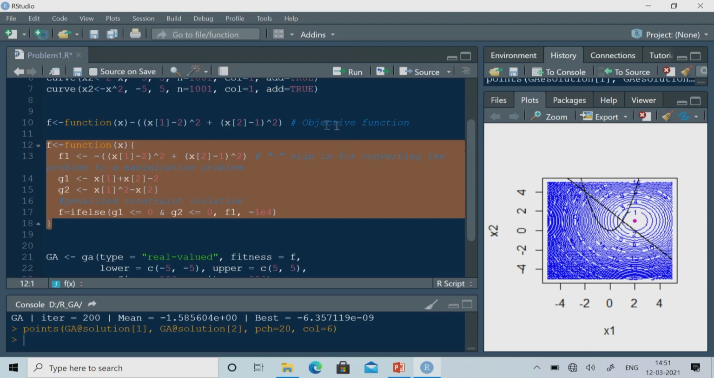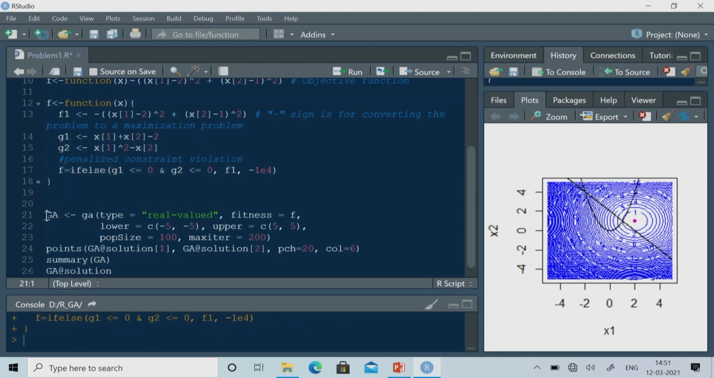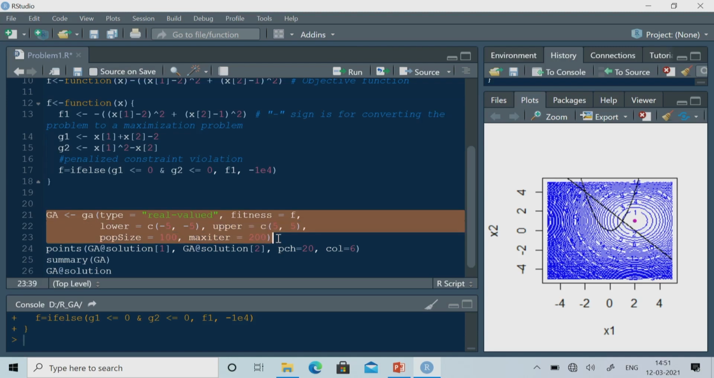So, let us execute this particular function by using run. Okay. So, I have done that one. Now let us run this particular line to implement GA, to execute GA. So, I am executing this one.